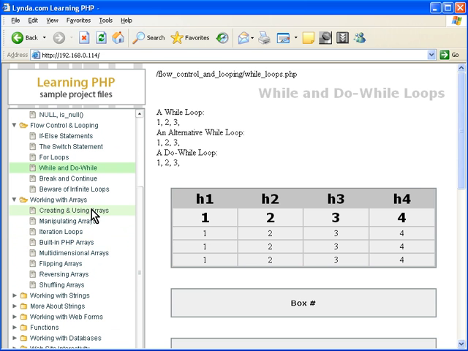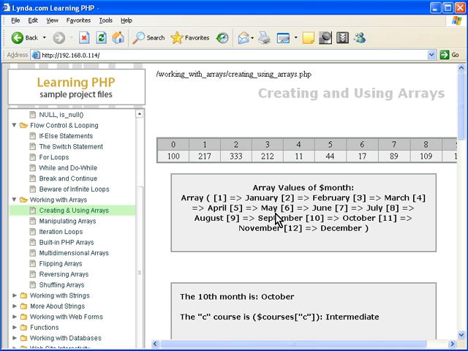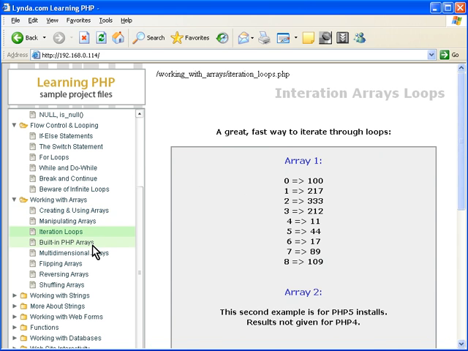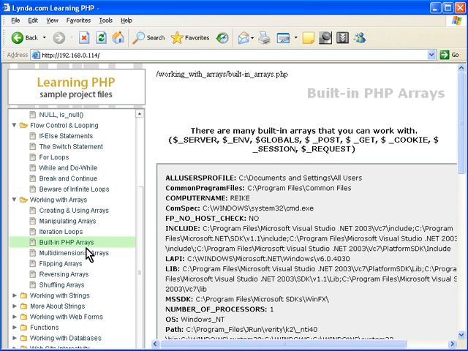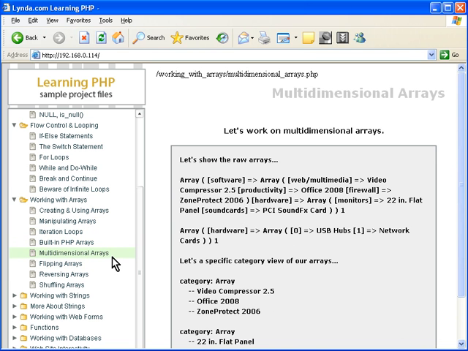We'll go into arrays. Arrays are extremely powerful, and in PHP, it's extremely powerful. There are so many functions within the array functions, and you can do so many wonderful things. We're going to explore that in great depth. As you can see, we're going to be dealing with many different examples, iterations, the built-in array types, things like that. And we'll work with multi-dimensional arrays, as well as flipping, reversing, and shuffling your arrays.